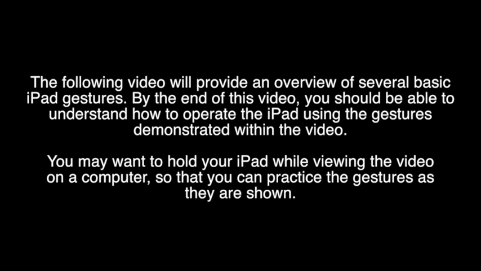The following video will provide an overview of several basic iPad gestures. By the end of this video, you should be able to understand how to operate the iPad using the gestures demonstrated within the video. You may want to hold your iPad while viewing the video on a computer so that you can practice the gestures as they are shown.